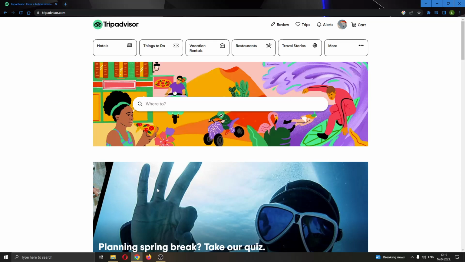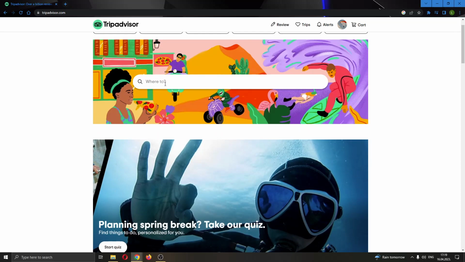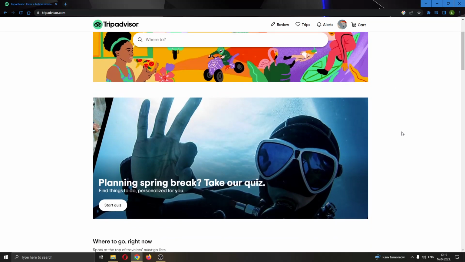The first thing you want to do is go to the official tripadvisor.com website and log into your account. If you do not already have an account, you can create one. After logging in, you'll be greeted by this main page where you can see all of the options you can enter on the site, such as hotels, things to do, and so on. If you scroll down a bit, you can see multiple options for searching the site, and you can read articles and so on.